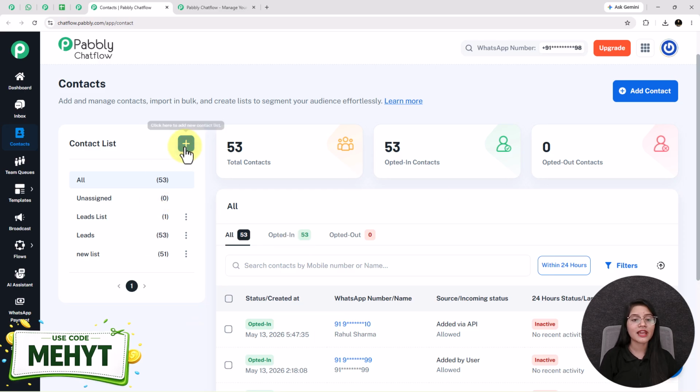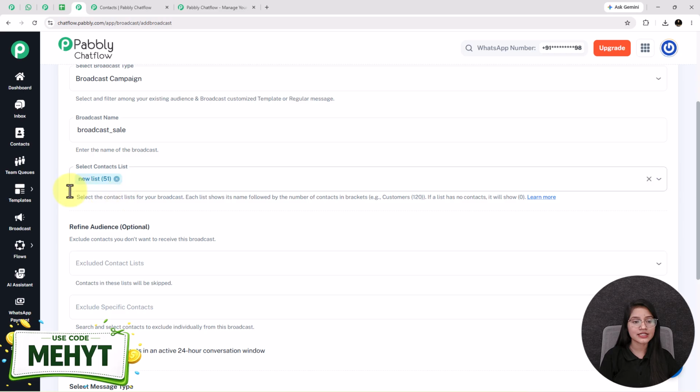Also create a list by clicking on this plus option. I have already created one by the name of new list, where I have added only 51 contacts, and this is the same list that I have selected here too.